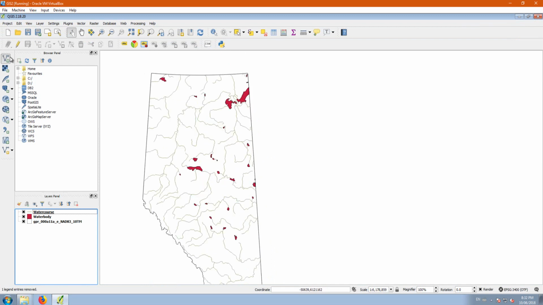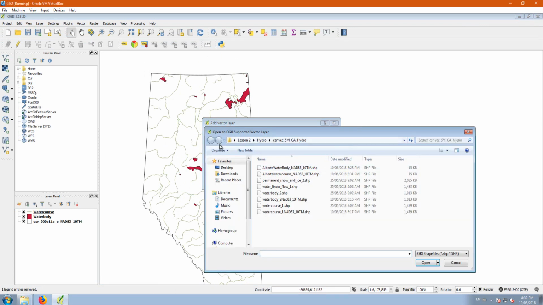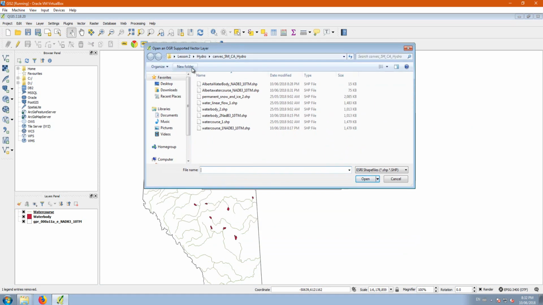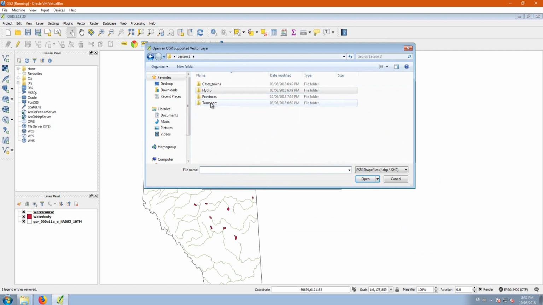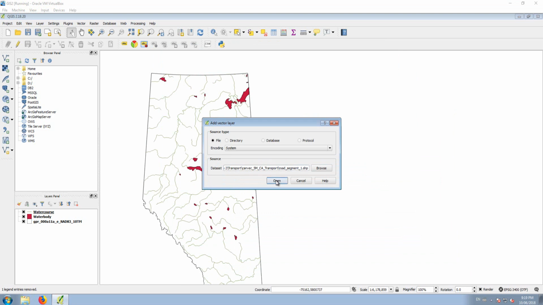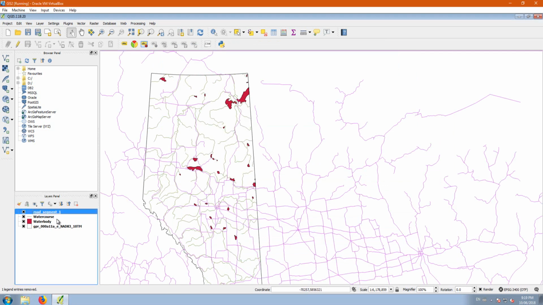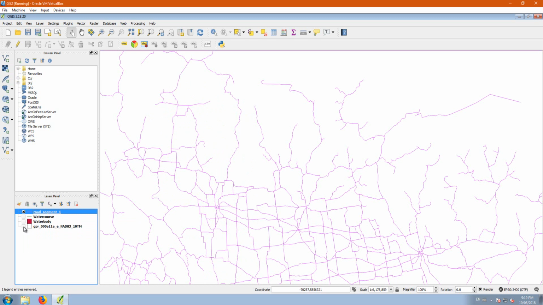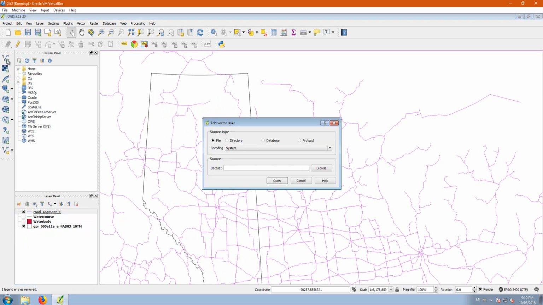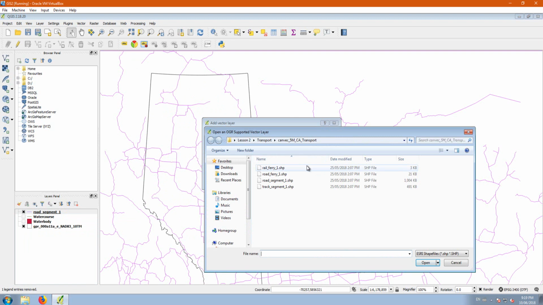Then here, vector roads, go to lesson 2. We want to add the roads. Let me check. Open and open. Now I would like to see the other one, how it looks. I'm going to take this one and this one, this one. Road ferry.